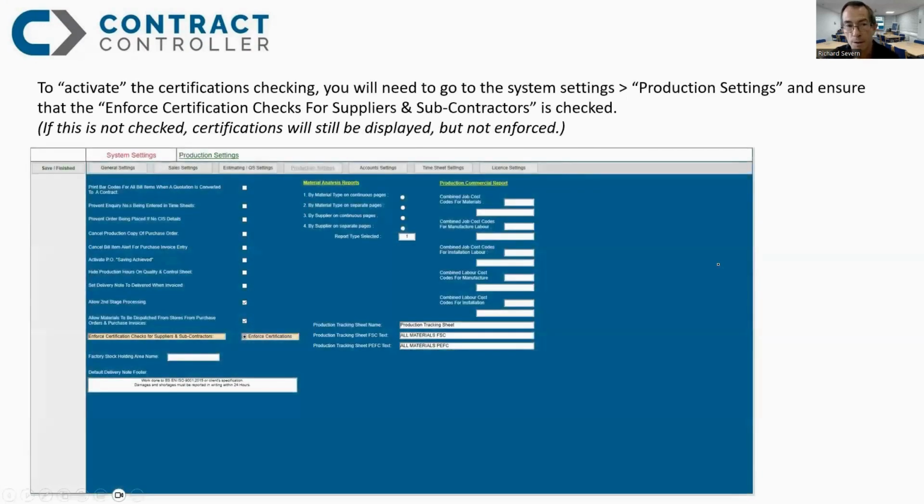To activate the certifications checking, you'll need to go to the system settings and the production settings and ensure that the enforce certification checks for supplier and subcontractors is checked. Now, if this is not checked, certifications will still be displayed and you can still search for them, but they won't be enforced when placing purchase orders.